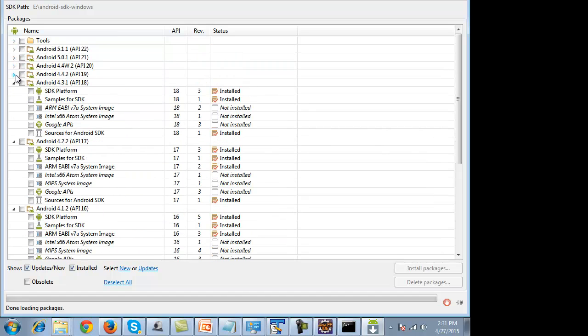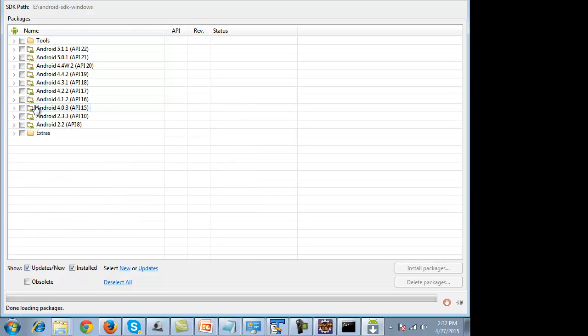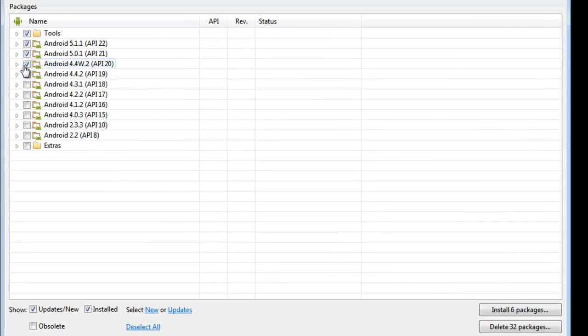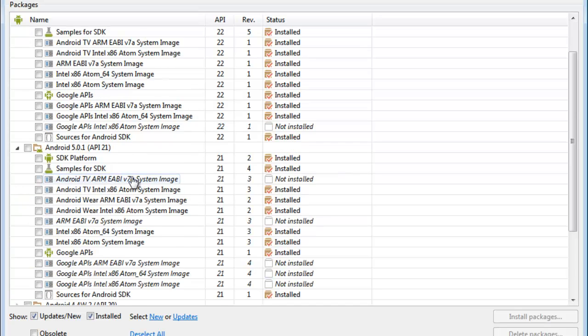I request you to install everything, download the dependencies. Like I have installed from 4.1.2. I have checked all these checkboxes and I clicked on install these packages. You also check all these packages and click on install. This is very important because the latest packages of Android will not be installed directly by default when you download Android. You won't come up with those packages.